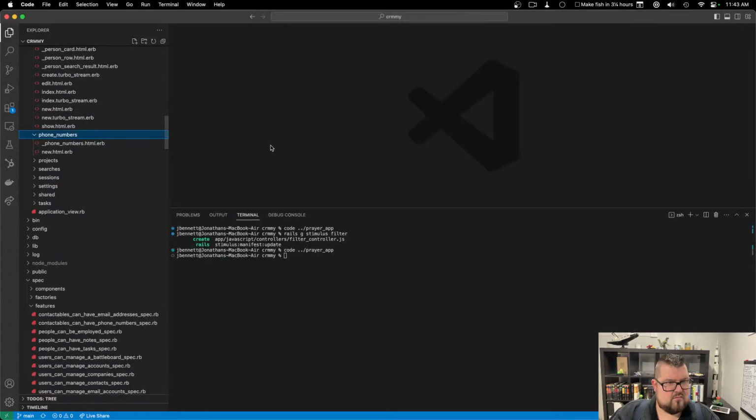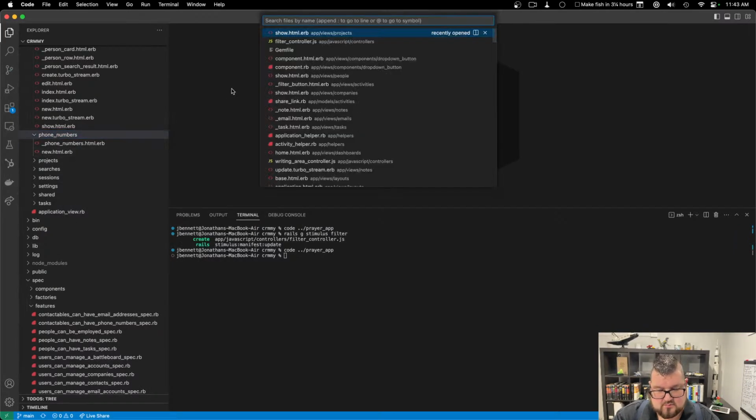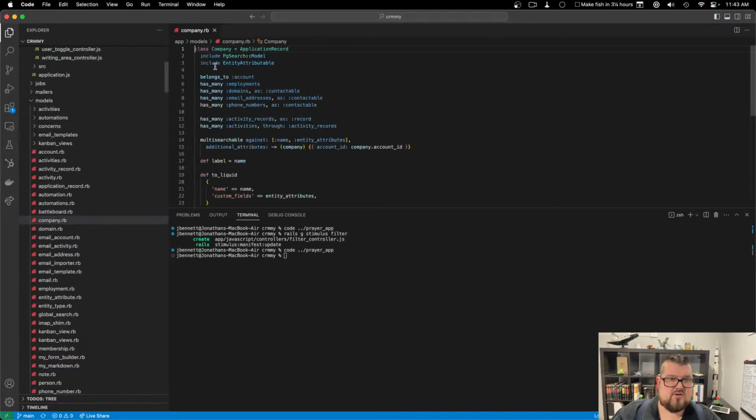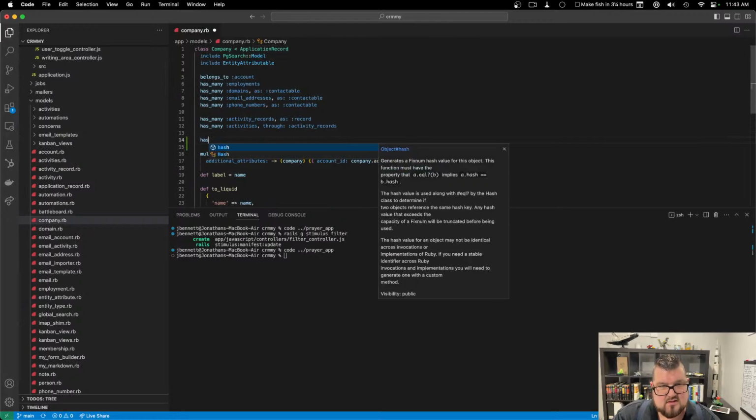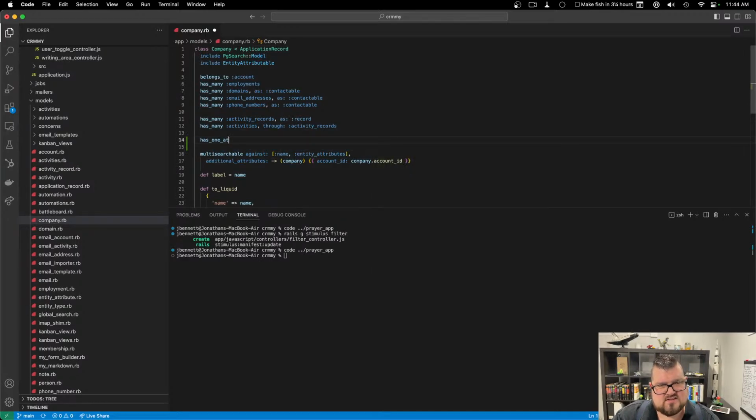So if we hop into our, we're going to start with the companies. So we hop into our company. What we're going to want to do is start off by having a has one attached. This is using ActiveStorage, which I believe is already set up on here. We'll see if it blows up or not. We'll say logo. We'll start with that.